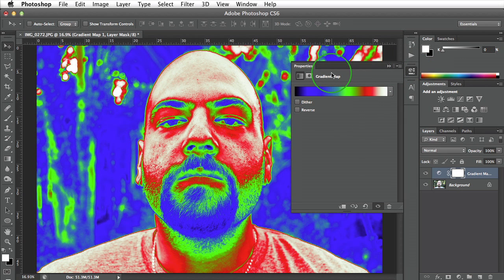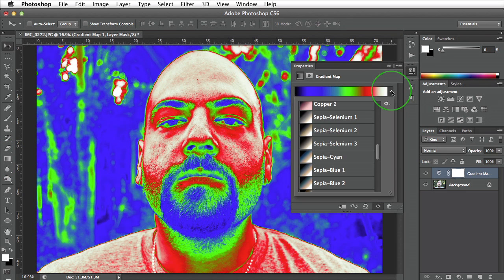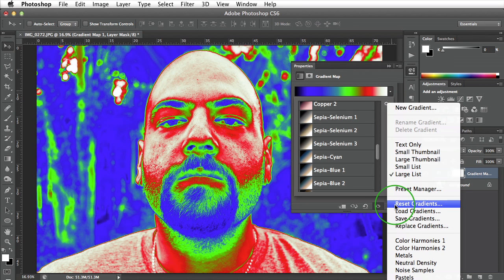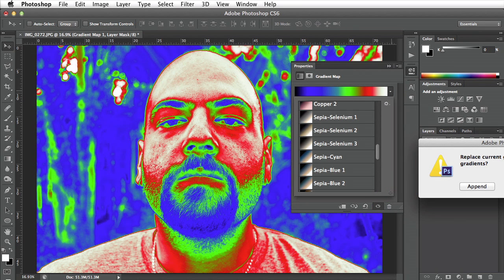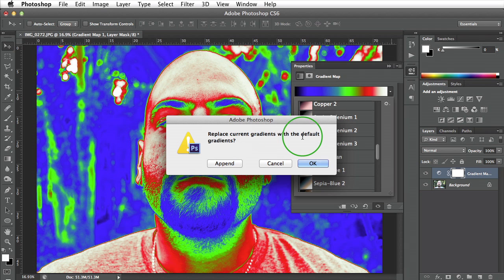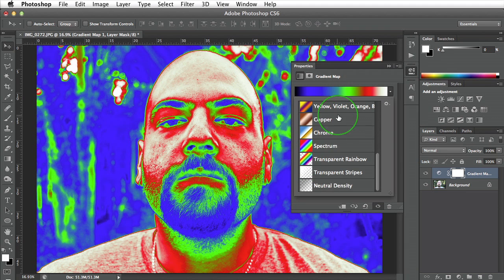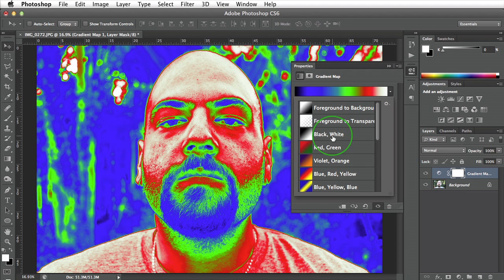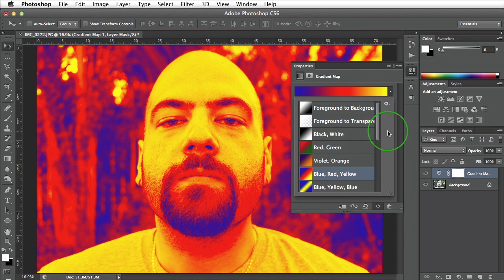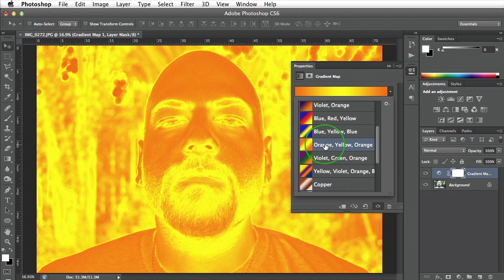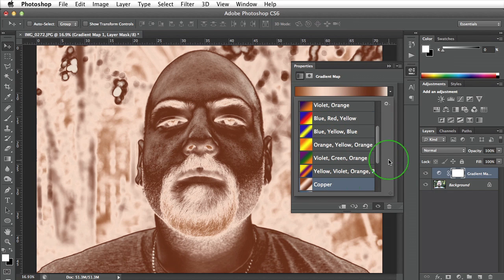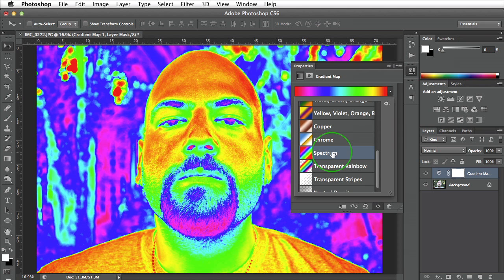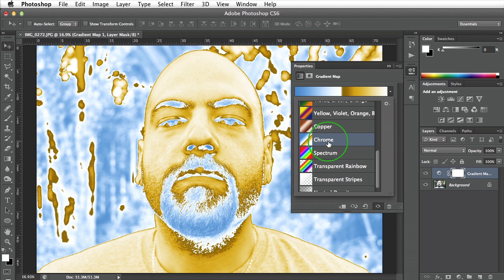If we want to reset the gradients inside of our gradient, which also will affect when you click on the gradient tool here, we can click on this drop-down menu, click on the gear, and go to Reset Gradients. It'll bring up a dialog box that asks us if we want to replace the current gradients with the default ones. We'll click on OK, and we'll notice here are the default gradients. And you can go through these presets as well and see what they come up with. Some pretty crazy results, right? Rainbow. Or how about chrome?